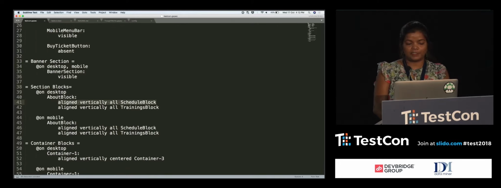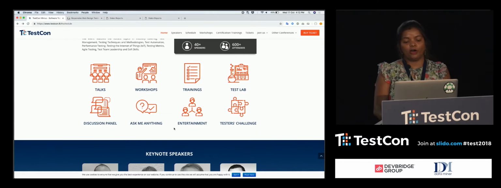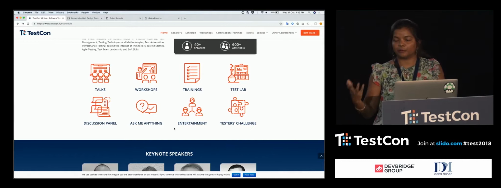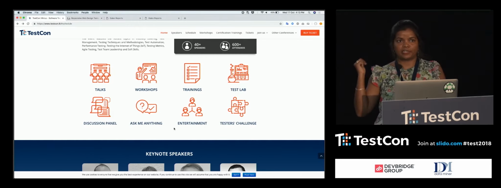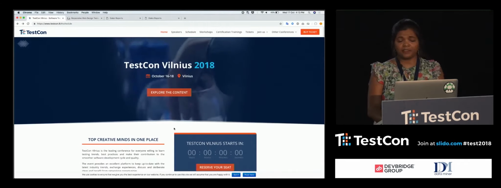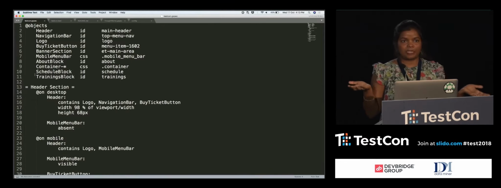So this is basically on desktop, all my elements, all my containers are vertically aligned or horizontally aligned, depending upon the things that you have. So these are only a minimal set of commands that I've picked up to write the Galen spec file for the TestCon website. So now we defined and we said, okay, this is my spec file, this is how my page should look like. So how are we going to run this file?